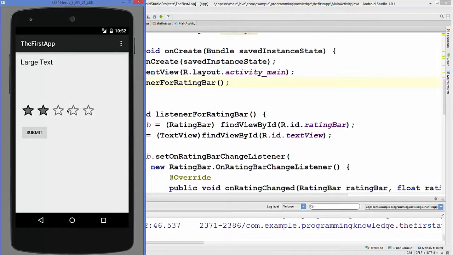So now my app is running. For example, I changed the rating to 4. You can see the rating changed to 4. I change the rating to 5, and the rating changes to 5. I change the rating to 2, and you can see in the text box the rating changes to 2. Right? So in this way you can prepare the listener for a rating bar change.